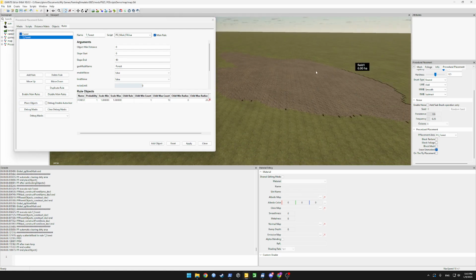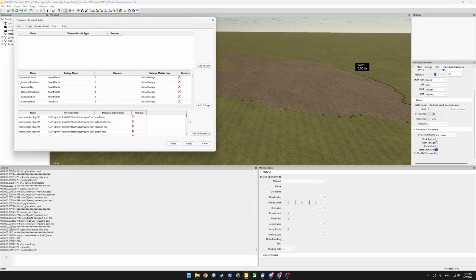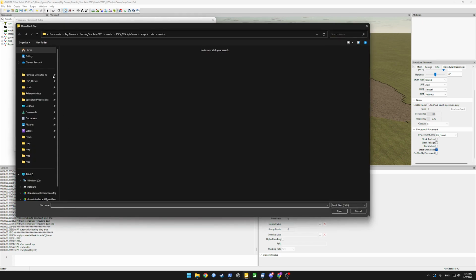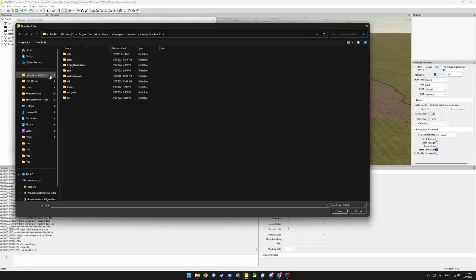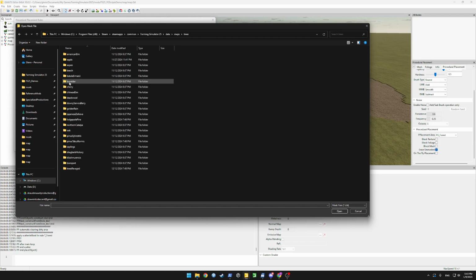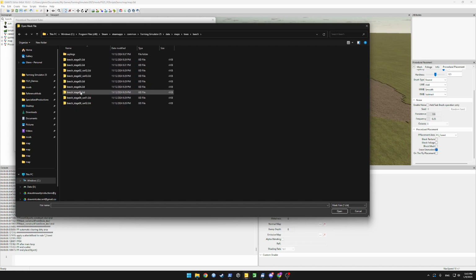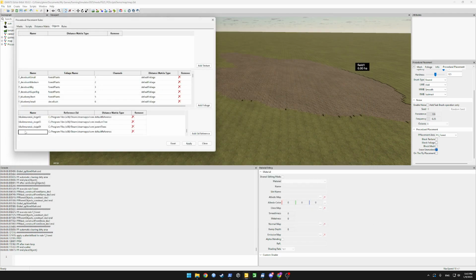That's cool, but forests also have trees, so we'll add some trees. I already predefined some, but we can ignore that for now. When we press add new reference, over here we can select a new tree object. We're going to our base game folder. Over in data we have maps and trees. We can select any tree from the base game we like. Let's add this one and call it something we can remember.